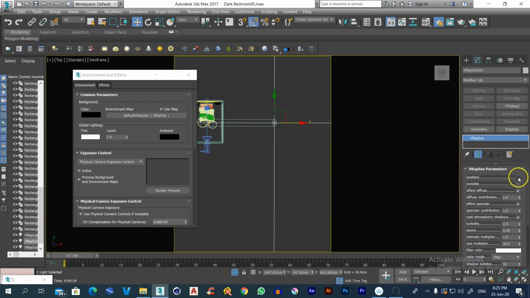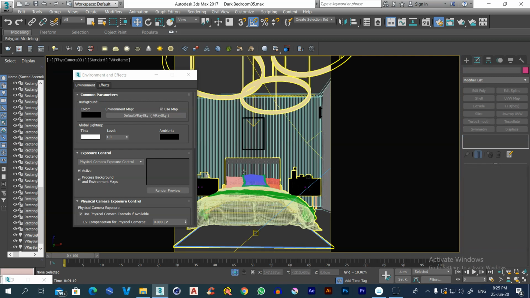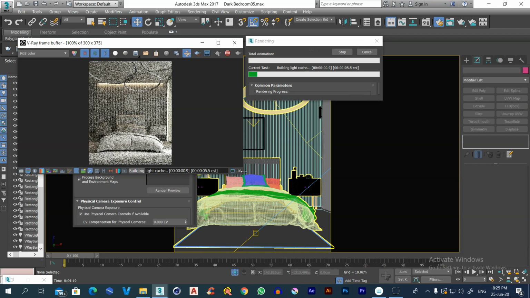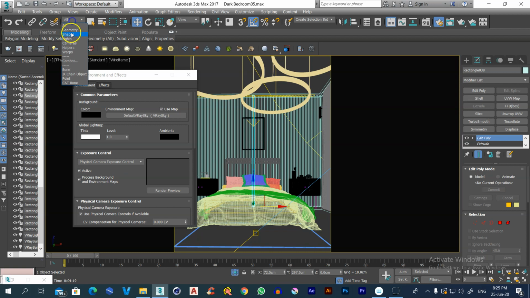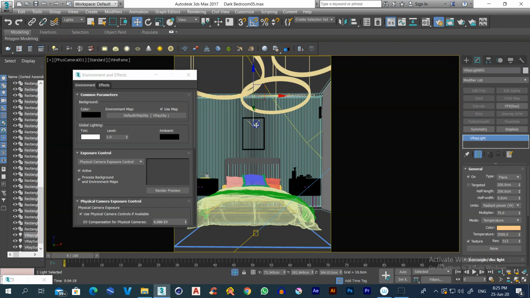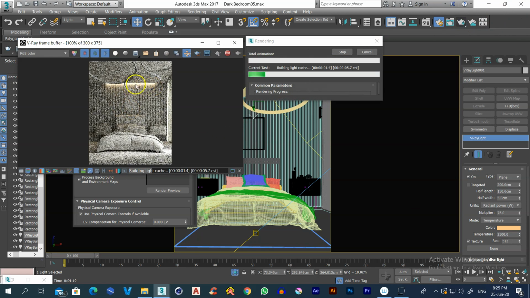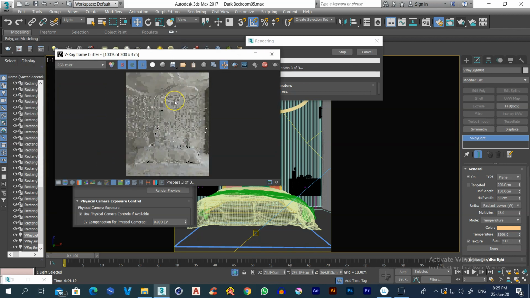I'll go here, enable the sun, go to the camera view and render. And you can see this is how it looks. And I think this is too much, so the size, let me select the light from here so I can select only the light. And I think this should be like 1.5 meters. Let's render. This is good. So let's just let the render finish and see how it looks.